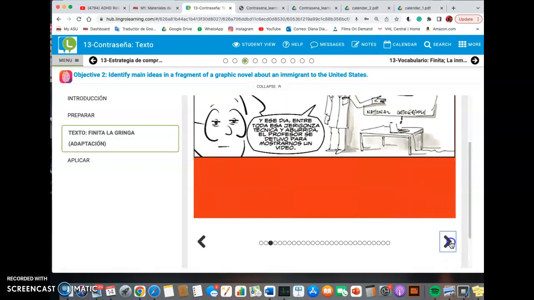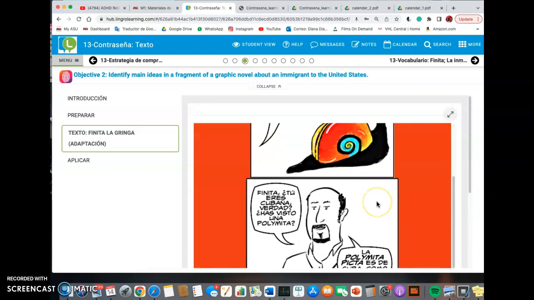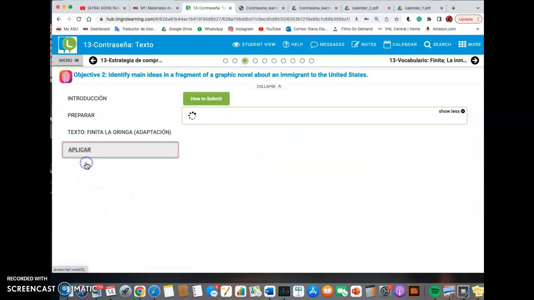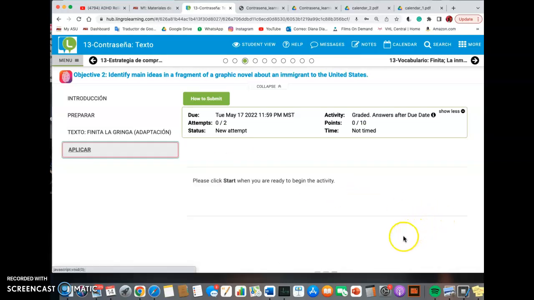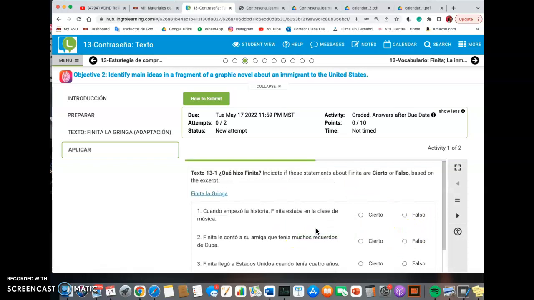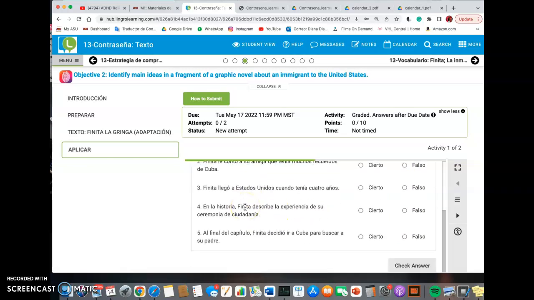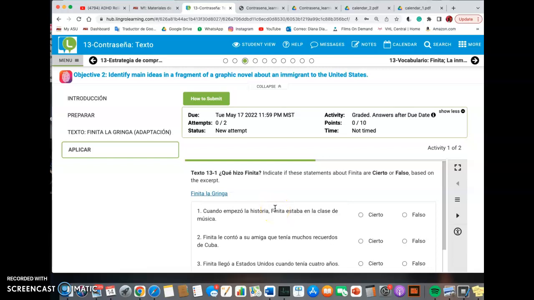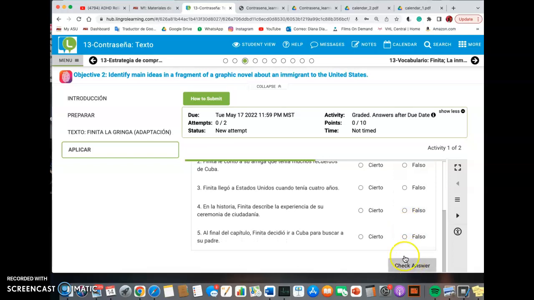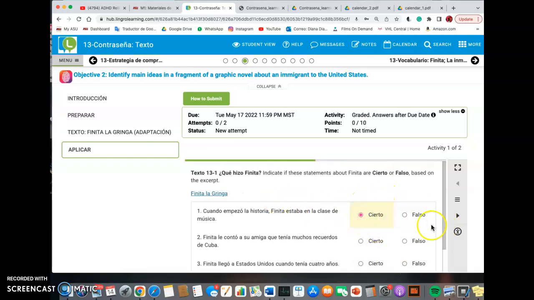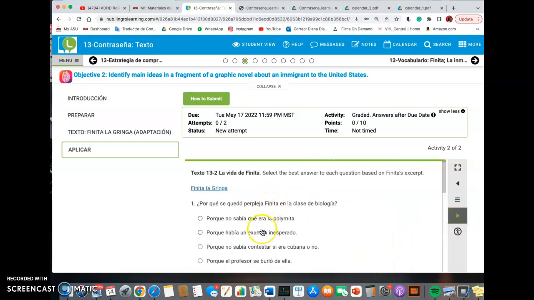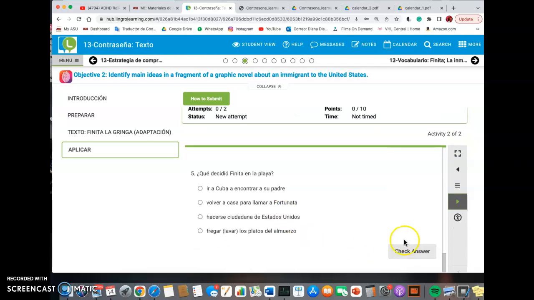You can see the different images, and then aplicar. Then you're going to do something with what you read and what you prepared. We have a quiz, and then you can submit using this. Let's click on here, here, here, and then if you click on next, it will show you the next activity, etc. So if you want to just look at the activity, you click on full screen.